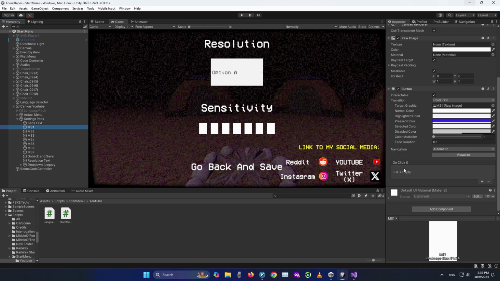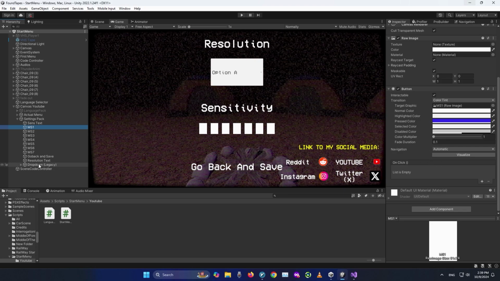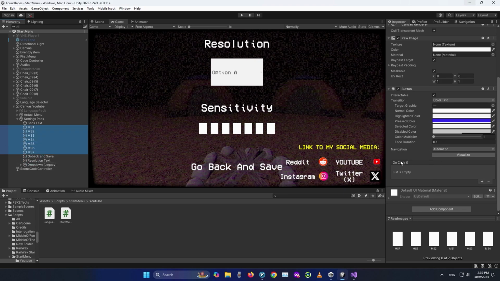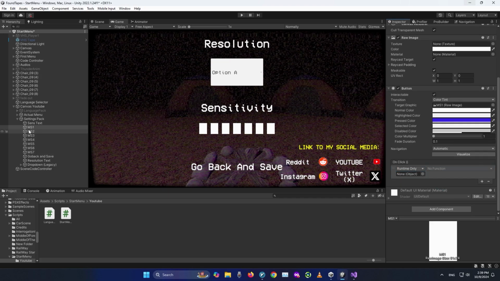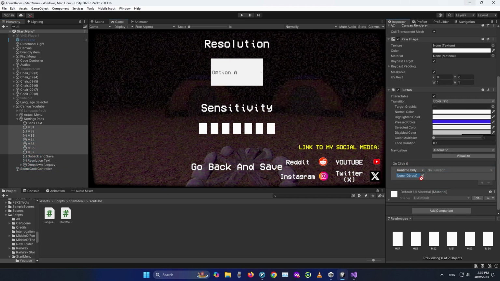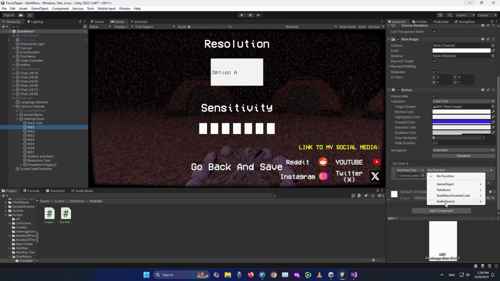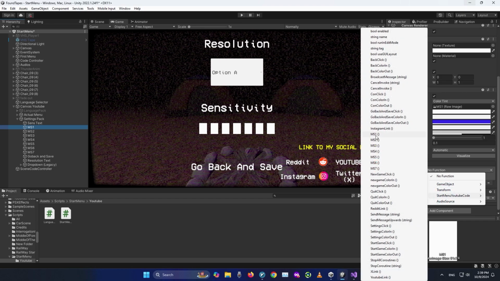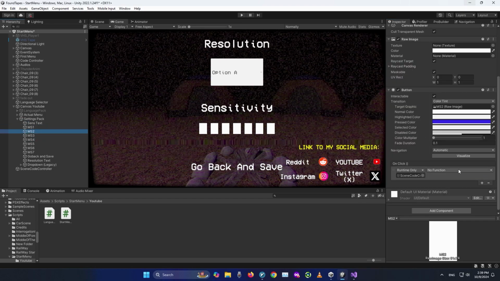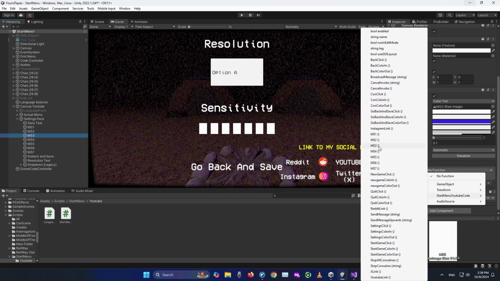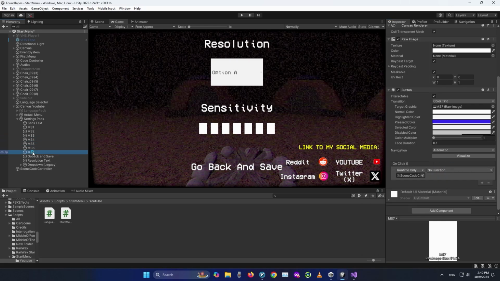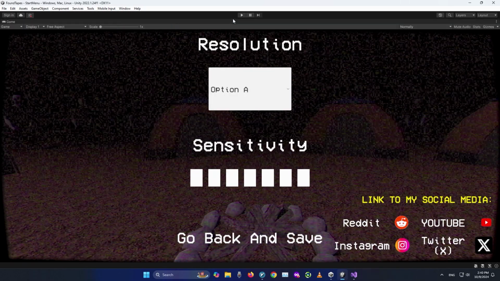For MS1, we need an unclick for all of them. So select all the buttons, go to this unclick and press on this. You can just select all of them and drag and drop this one here, and you're going to give all of them their value. For example, select your code MS1, MS2, you go to your no function. I've given all their values. Let's go and check it out.